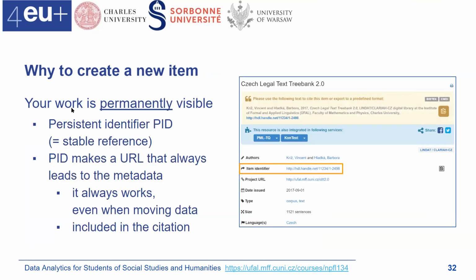Even more, your work is permanently visible. Here I present some metadata about the Czech legal text treebank. And here is an item called item identifier. It is a persistent identifier of this data set. In other words, it is a stable reference. No matter what happens with the data, they can be physically moved from one space to another one, but using this persistent identifier, you always get the data.